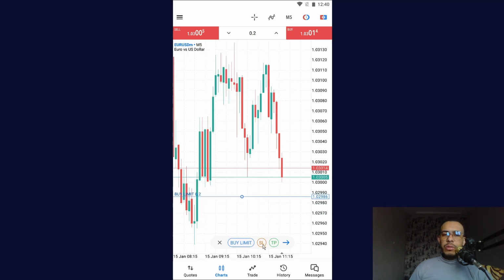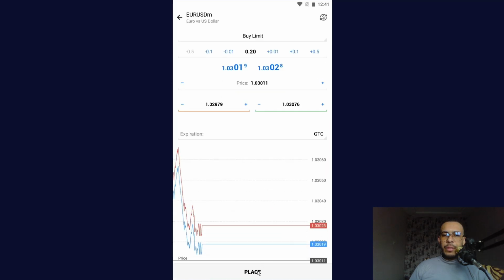You can add also the stop loss from here. For example, this is my stop loss. And you can add also the take profit, as you can see, like this. And now just click on this icon here, this arrow. Click on place.